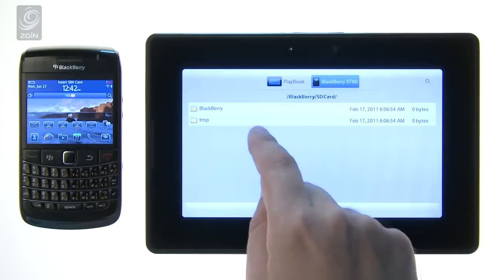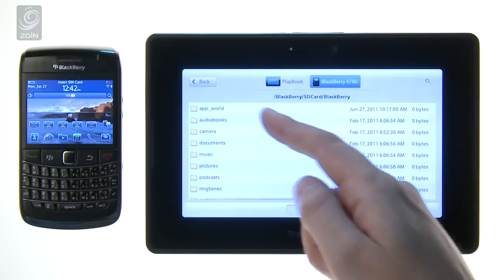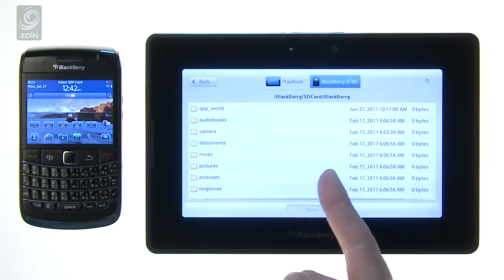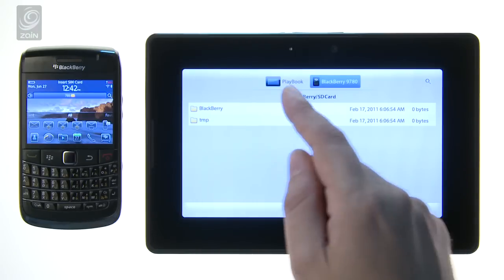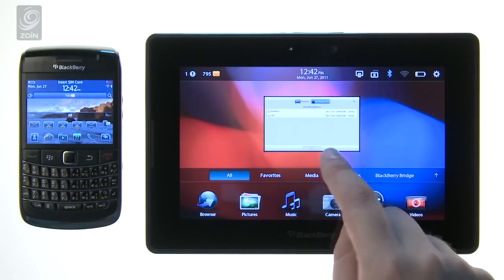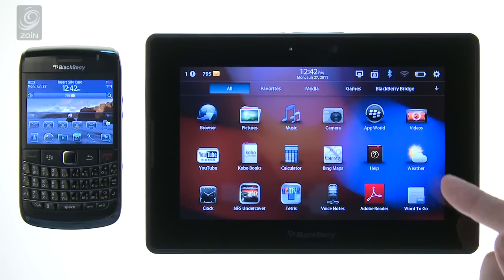I go in, I can see all my files and folders and pictures and music and everything that's stored on my phone, I can now see on my Playbook. And you've got the big interface to look at everything. So rather than looking at it on the big screen, if you carry your Playbook with you and you just want to sync up and look at everything, you can do it really, really easily.